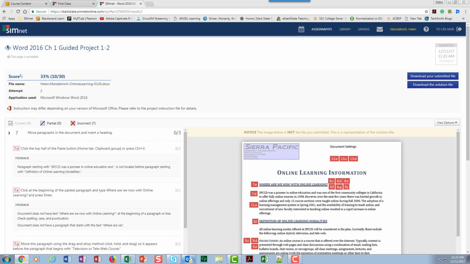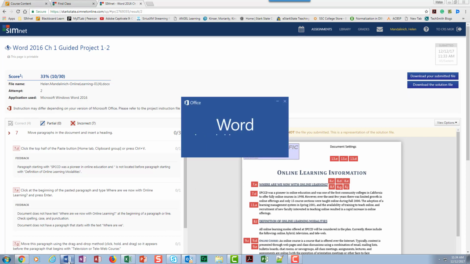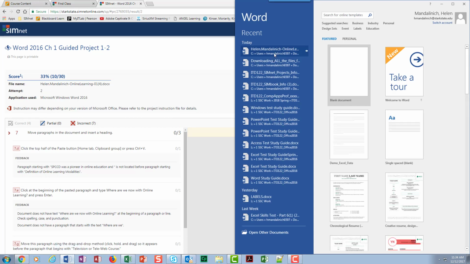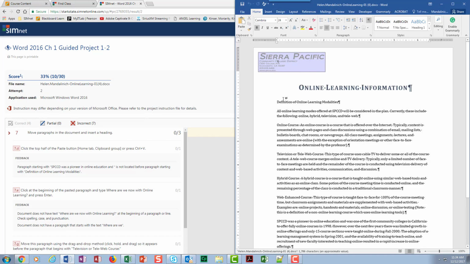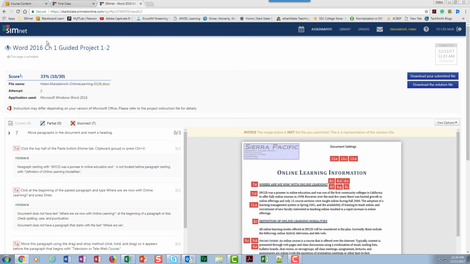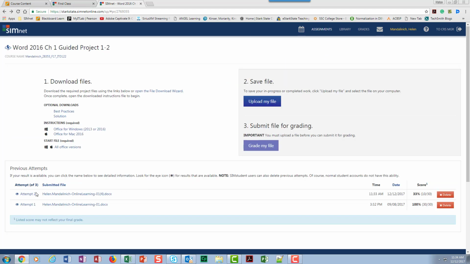So now what I would do is I could either download my file from SIMnet again, or I could open up my file and make my corrections, right? So I would correct it, save it, upload it again, and then let me go back one. You will see down here your attempts. So I have already done this one where I got 100%.